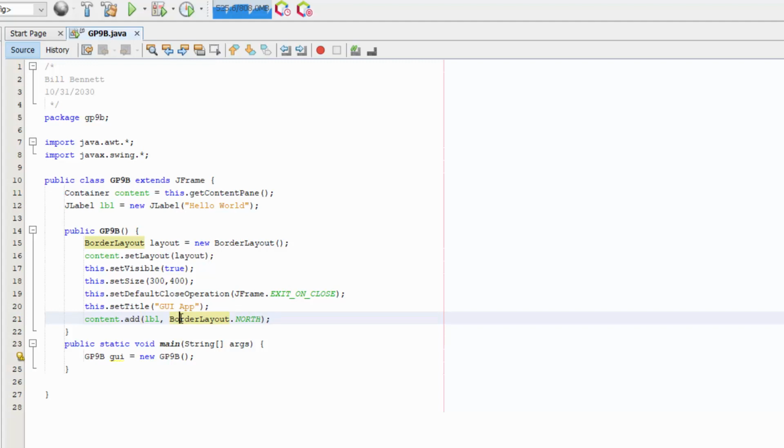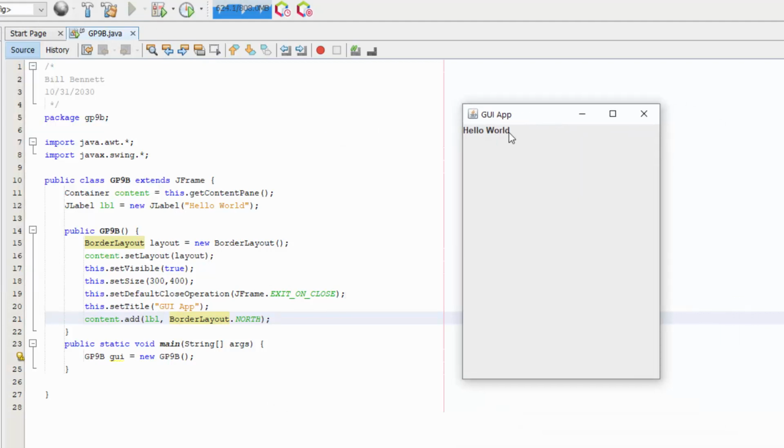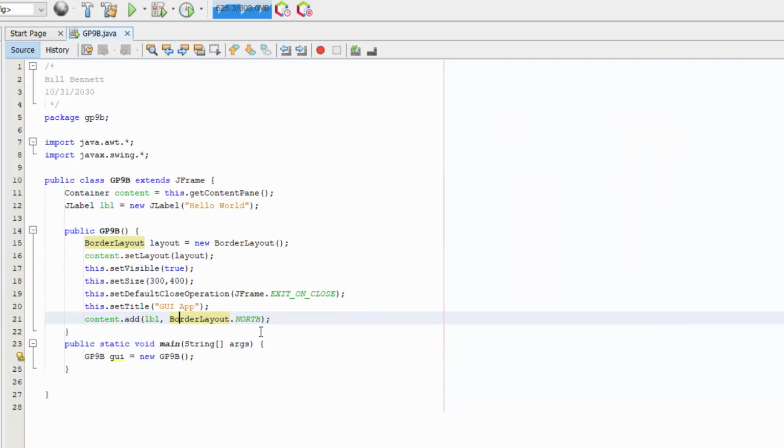It's still going to be aligned to the left, but it moves it to the top. So let's go ahead and run this again. And there you can see that it has moved it to the top. So that's north. If we choose south, now it's going to be at the bottom.